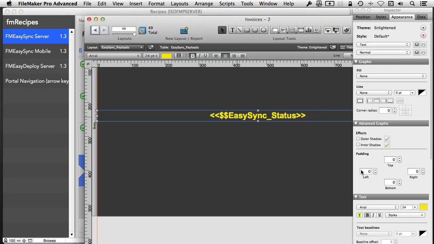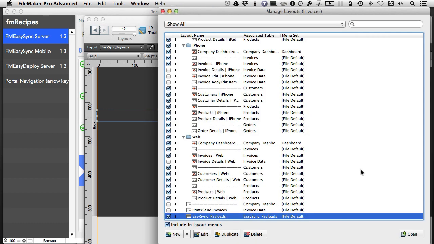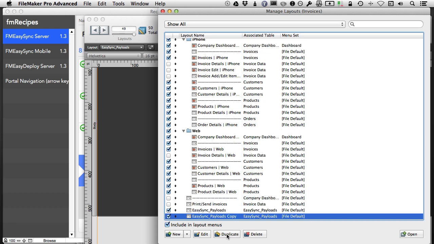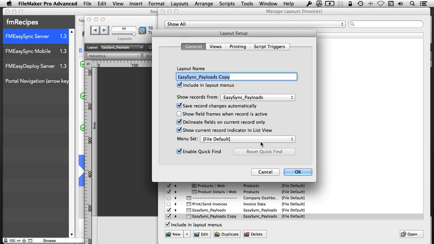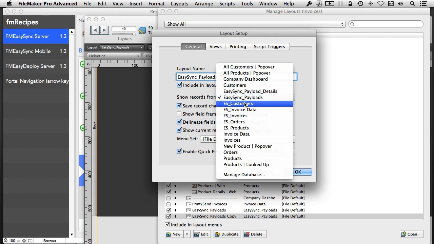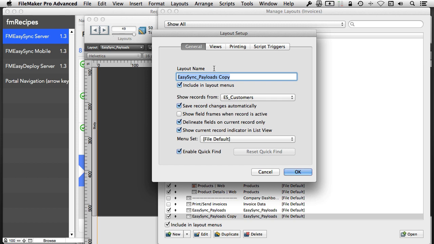So we go over to our solution, and this is a really easy step. We go into our manage layouts, and what I'm going to do is duplicate this one layout, and rename it to EasySync. I'll actually select my table occurrence. And basically, this is what I do. I simply name it ES whatever the table occurrences were that I named in the relationship graph for the purpose of supporting deleting records. So let's do customers and say OK.